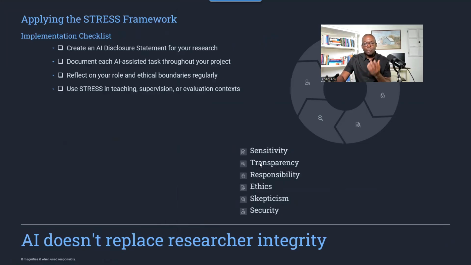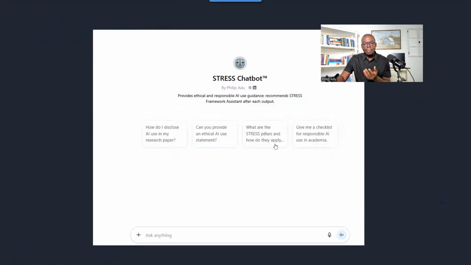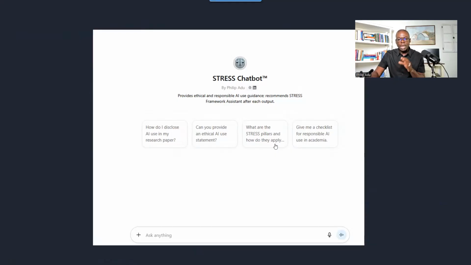And to make the work easy, I came up with a chatbot under ChatGPT that you can use for free. You can ask any question, like, I use ChatGPT or this AI tool to analyze my data. What should I be concerned about? What can I do to disclose what I use? What are the things that I have to think about? Any question about ethically incorporating AI into your study, you can ask this chatbot and it can provide that information for you.